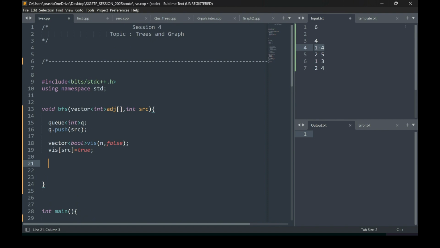After that, simply as in BFS level order traversal of a tree, you declare a while loop. While q is not empty, meaning something is in it, run the loop. And you can get the BFS ordering as I explained previously.